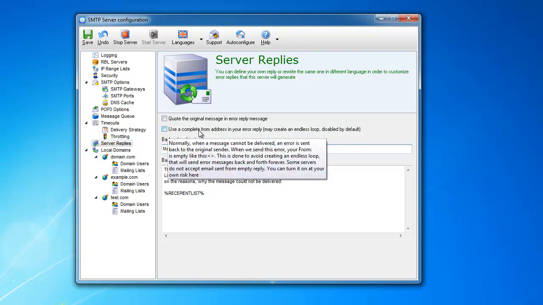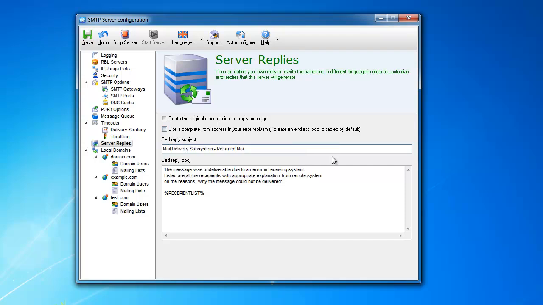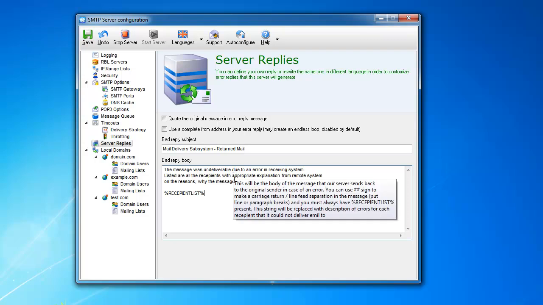And the second one is use a complete from address in your error reply. It may create an endless loop, and it's disabled by default. Most of the time, this requires explanation. Let's say you send a message to a guy that doesn't exist, right? The server you send it to replies back to you with a normal from address, but let's say for some reason your from address was not correct. You also specified your own address incorrectly and the target address, the to address, incorrectly. So both of them are incorrect, and both of these users, in fact, do not exist. If I specify the from address, my reply will just be a regular email message. It's not different than any other message, right?